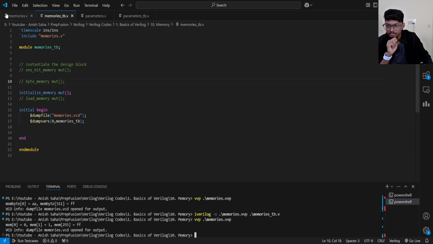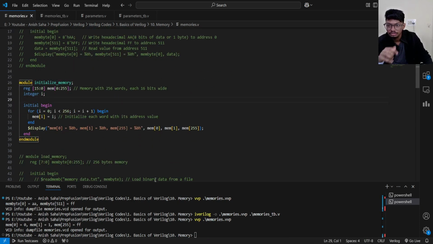Okay, something has gone wrong. Sorry, we are not initializing with 0. We are initializing each word with its address value. So if I am at memory location 1, data should be 1, which is correct. If I am at memory location 0, data should be 0, which is correct. If I am at memory location 255, data should be FF, since 255 in decimal is FF in hex. Let's say if I want to store 254, the data should be FE in hex.